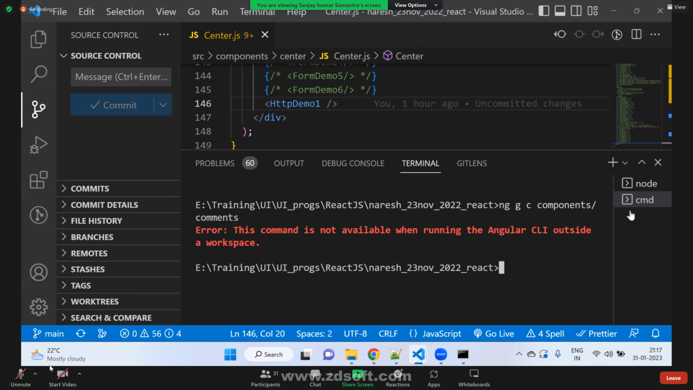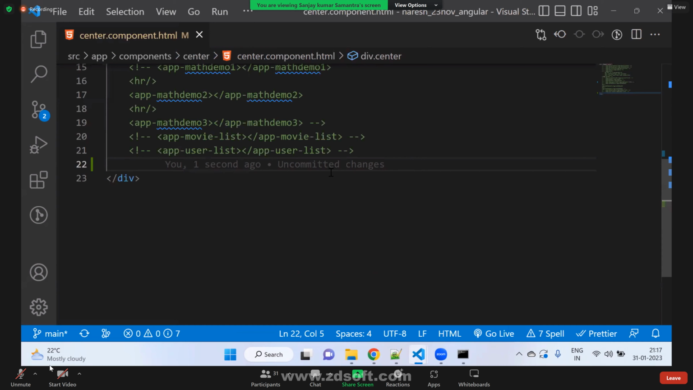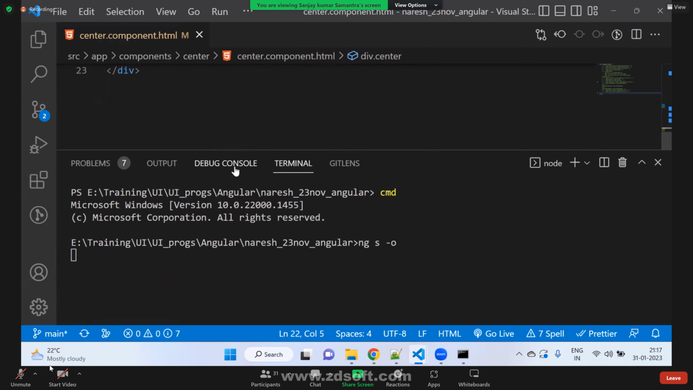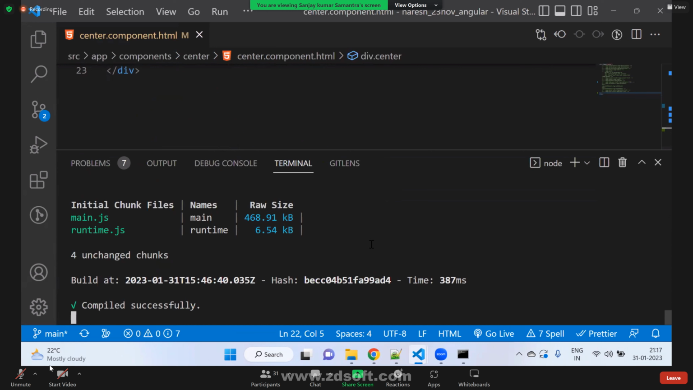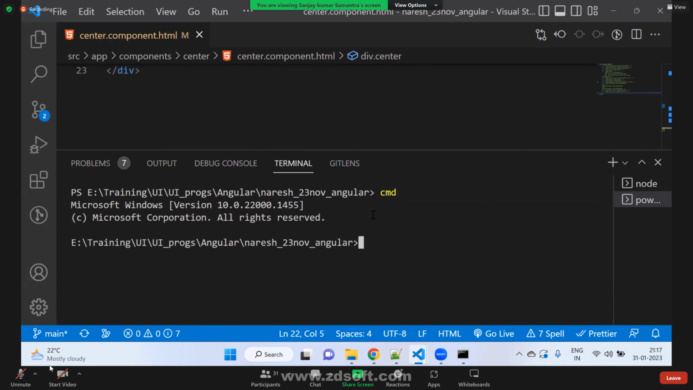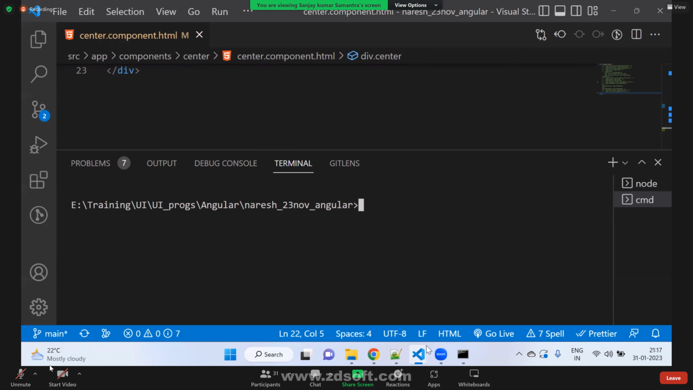This is not our regular project. Another project. I was trying in a React project. Sorry. Yeah, this is our project. ng generate component comments. Comments is a component.